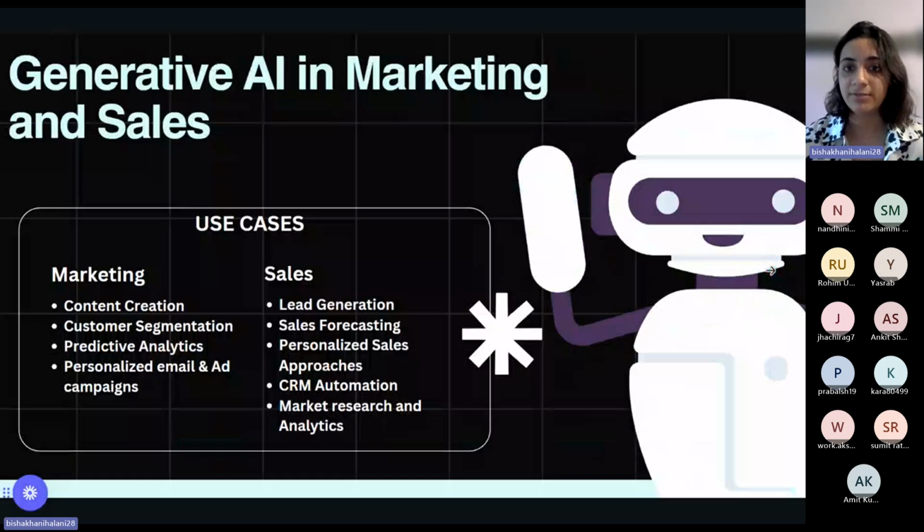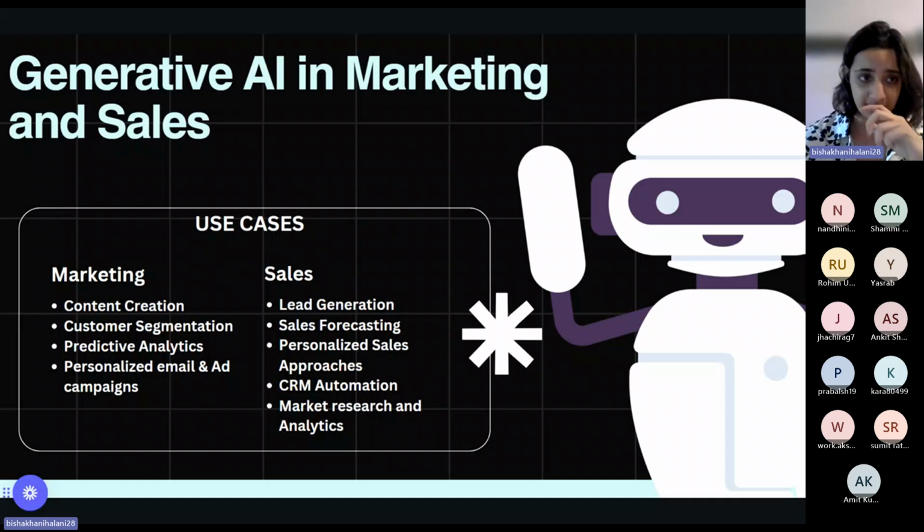Now, understanding the use cases, GenAI is redefining the marketing and sales landscape. In marketing, you would see content creation and customer segmentation, using customer data to create detailed segments, allowing you to be more targeted to your customers. Then predictive analytics, helping optimize strategies and decision making. And then personalized email and ad campaigns, which an individual person manually is not really able to pull through. It's what happens when you integrate generative AI.